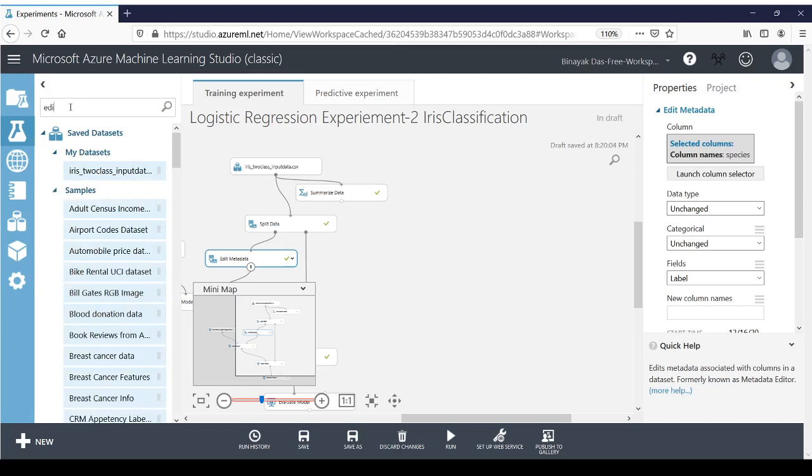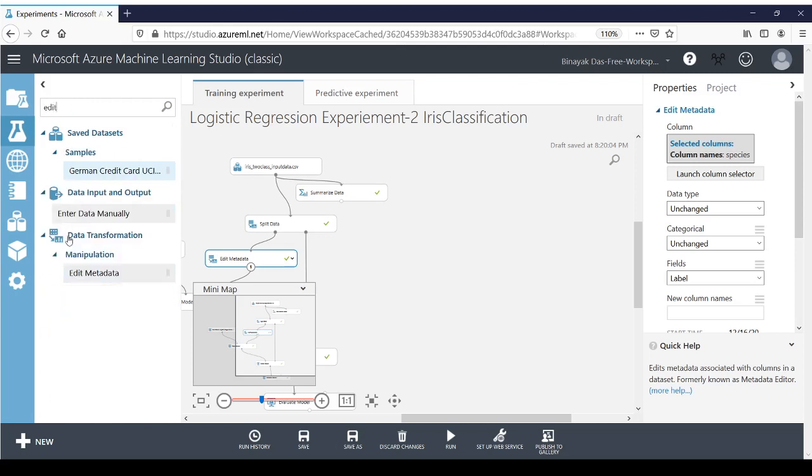So if you look here, edit metadata is again under the transformation and manipulations. Now once you click and get this, you need to select which column. So the basic purpose of edit metadata is you need to give metadata information for your data set, so that your studio knows. So here what we're basically telling is, out of the 5 columns, the species column is the one which is our label, which is the class, which is the predicted variable.